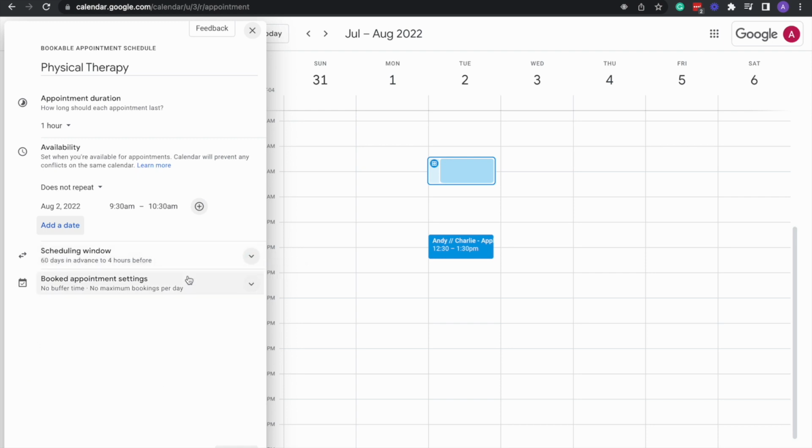And then next we have our booked appointment settings. So you can manage the booked appointments that will appear on your calendar, and you have a buffer time right here. So you can add time between appointment slots, and you can click 30 minutes and check that off and choose any amount of time that you want. Then you also have the maximum booking per day, and you can limit how many booked appointments to accept in a single day. I'm going to check this off, and you can choose 4, edit that number in any way that you would like.